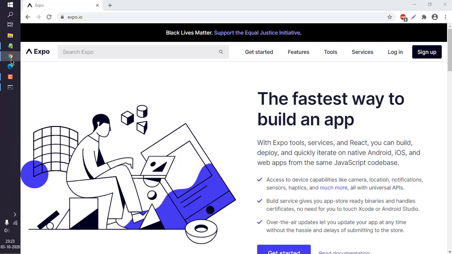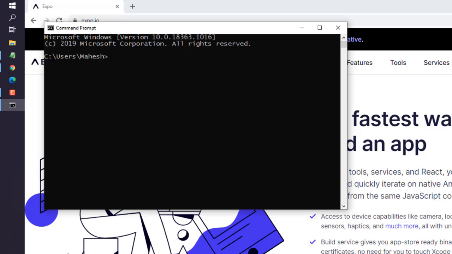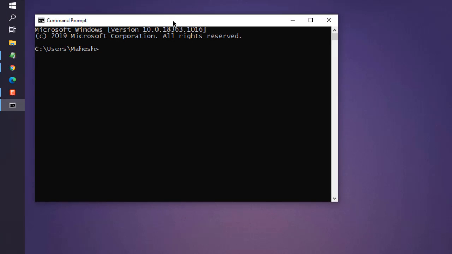Okay, so let's take a look at how you can install Expo on Windows. So what we are going to do is, first we are going to check whether we have Node installed. So we are going to type in node --version. Okay, we will also check the npm version by typing in npm --version. Okay, so everything looks up to date.